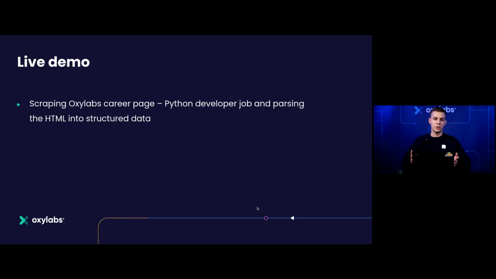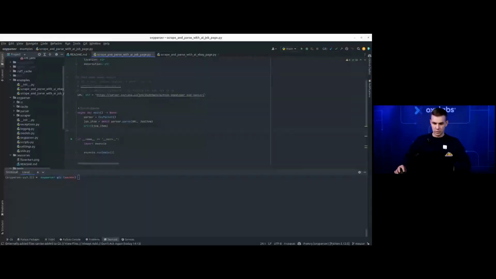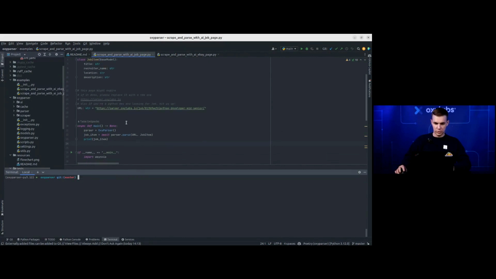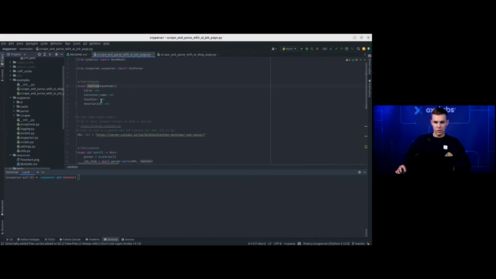So let's get to the fun part: scraping the Oxylabs career page for Python developer, and scraping eBay's product page for product price and title. The Oxylabs career page is a lot smaller, so maybe let's start with that. I'll just share another screen with you real quick. You should see my Python IDE in a moment. Yep, you're seeing it.